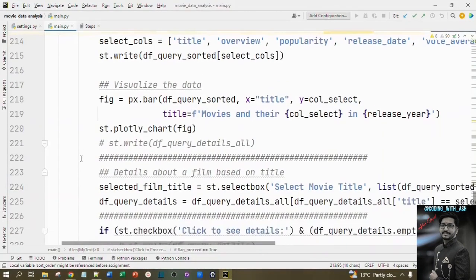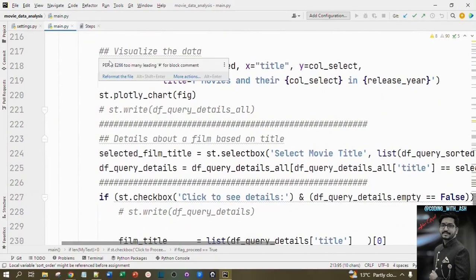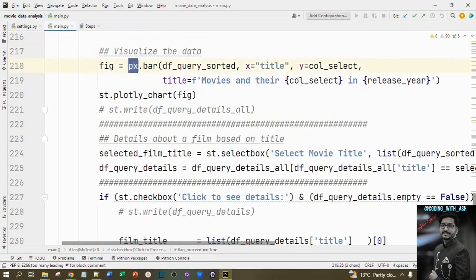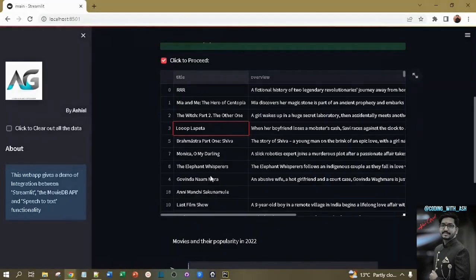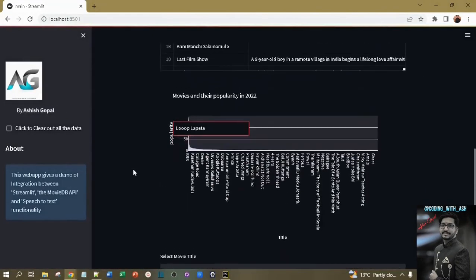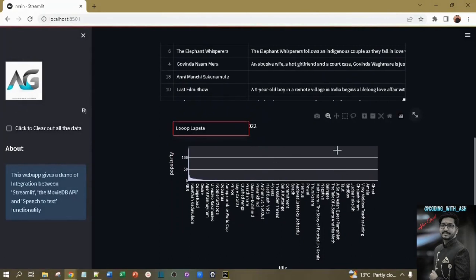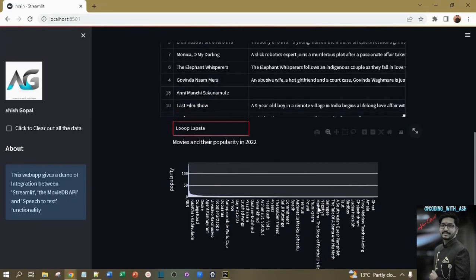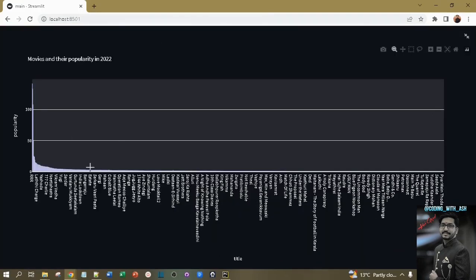The second part is about the visualization of the data. Here I've integrated a plotly bar chart, which you can see here. At the first level you will see that it's a dynamic chart. You can click on zoom to increase the size of this particular graph, so we can see generally all the movies here.